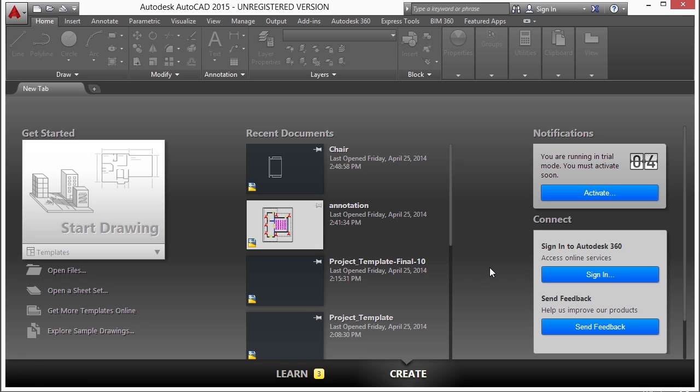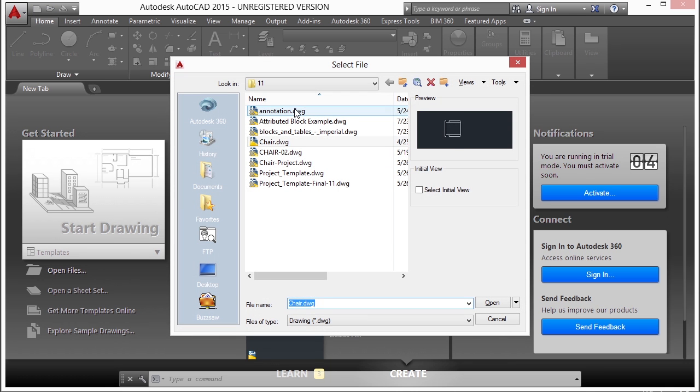Blocks can be used for several purposes. As we saw, creating a simple block is not that complicated, really. Editing a block is also quite simple. Let's open up the annotation file.